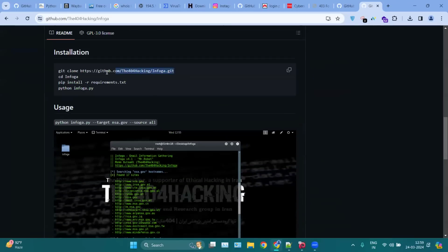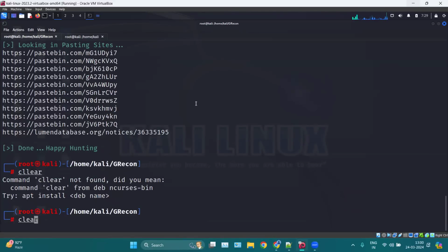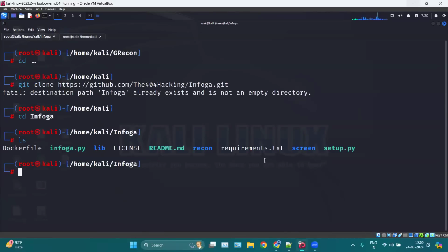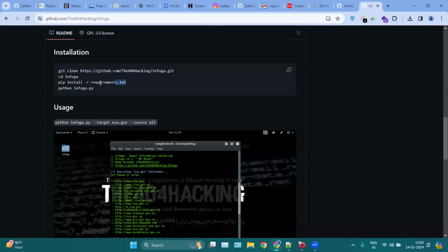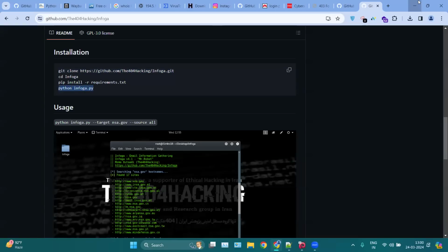And how to install it? Simply copy this URL, git clone, clear the screen, and paste this URL. Now we can move inside Infoga and run ls. You have to install the requirements file, so we can copy this command, pip install requirements file, and then run it. It is again made up of Python. So how to run this? We can use python infoga.py.